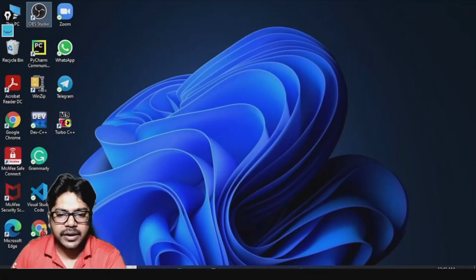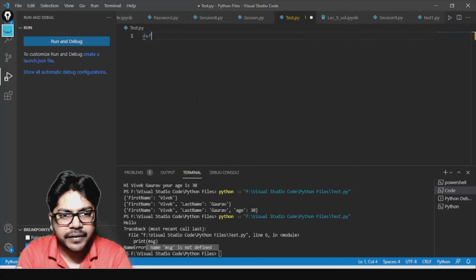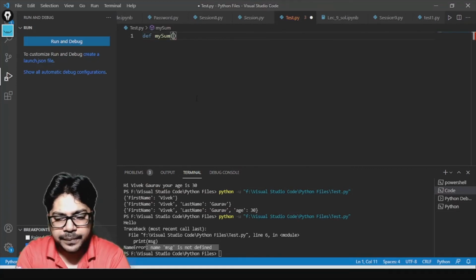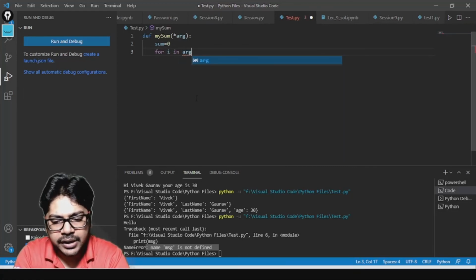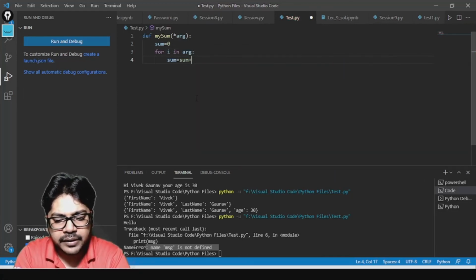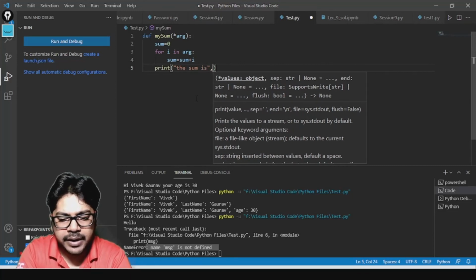Let's try to understand that here. So let me create a function called my sum. Here I am creating a variable length argument, and then I am creating sum equal to 0. Then I am writing for i in args, sum equal to sum plus i, and then I am printing "the sum is" and the sum.